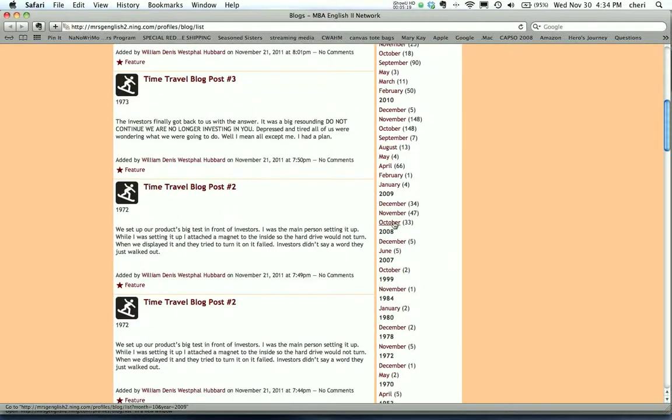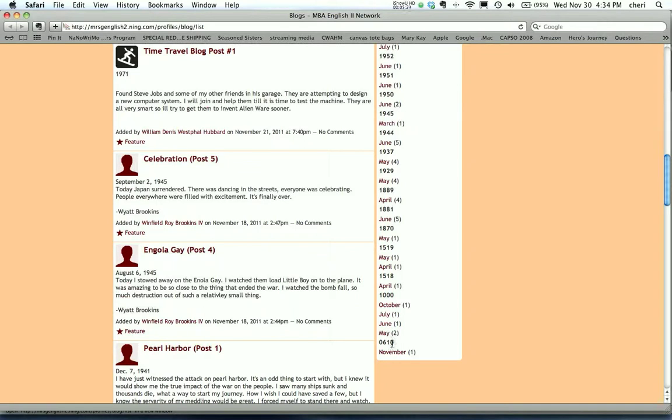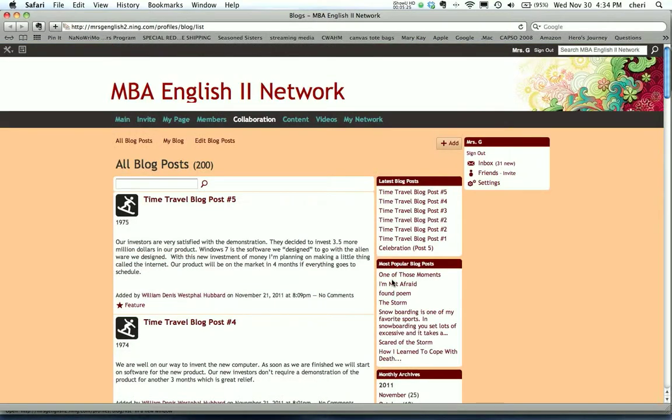And you can see from our monthly archives that they were able to change dates and be quite realistic. Some of them went way, way back in time. So that was just kind of a fun little aside there.